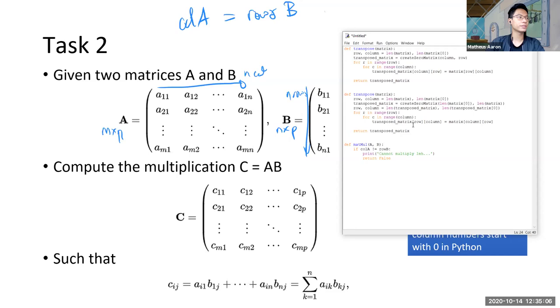So we've checked that, but then we don't know the length of column A and row B, so we want to define those first: row A, column A, row B, column B. Row A is defined by the length of matrix A. Column A is defined by the length of the item inside matrix A. If you remember the data structure of a 2D matrix, you should have understood this.